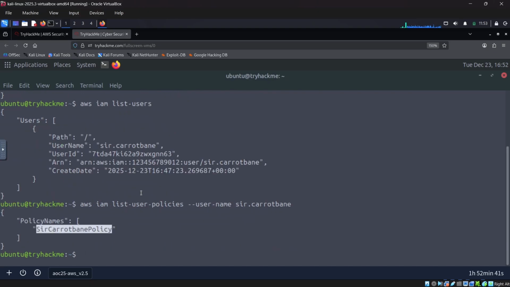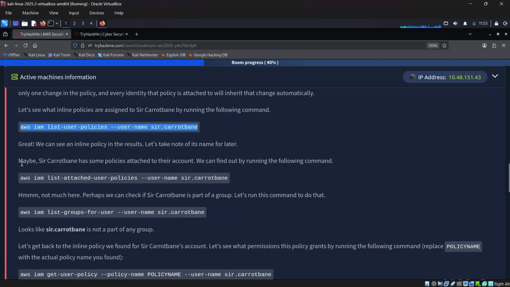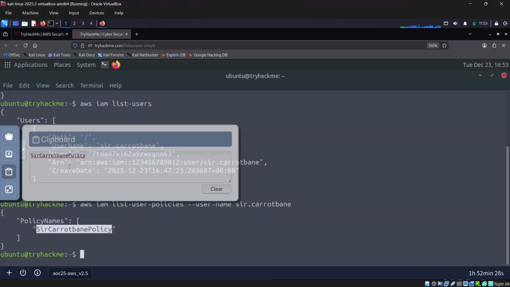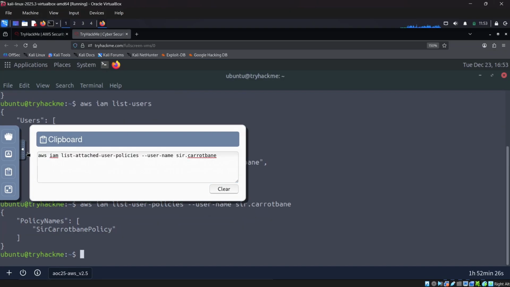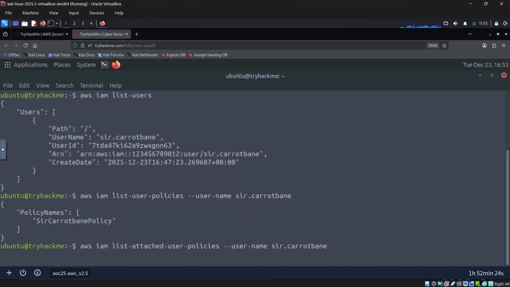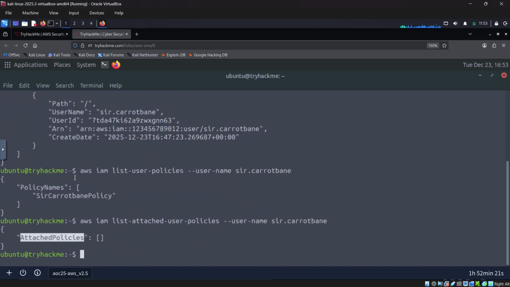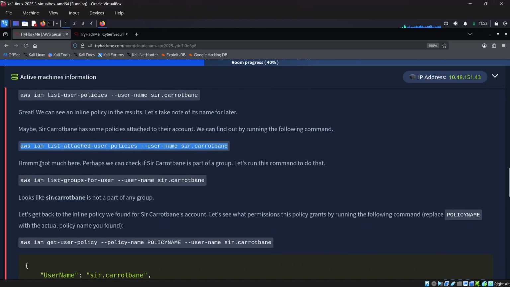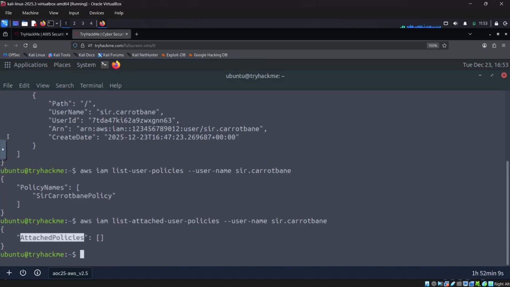Here the inline policy name is Sir Carrot policy. And maybe Sir Carrot has some policies attached to their account. We can find out by running the following command. Let's try to use this command. Here it is. There will be nothing shown here. So, not much there. Perhaps we can check if Sir Carrot is a part of a group. Let's run the following command to see if he is part of a group.